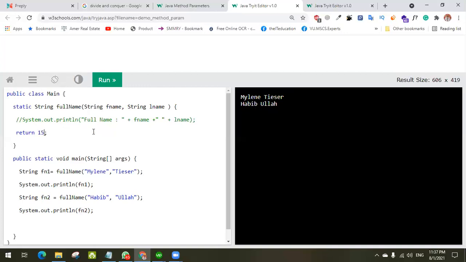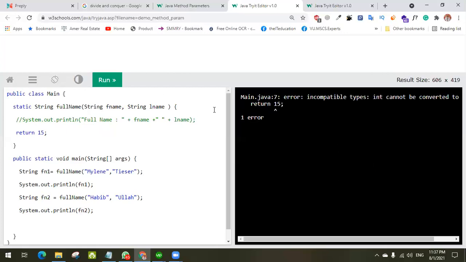If we change here, look at here, this is the return statement. I return 15 and run it. It will give us an error. This will be a syntax error. Look at here, incompatible types. The same type of error which we saw yesterday. Whenever the data type and the value mismatch, this error is thrown by the compiler: incompatible types.